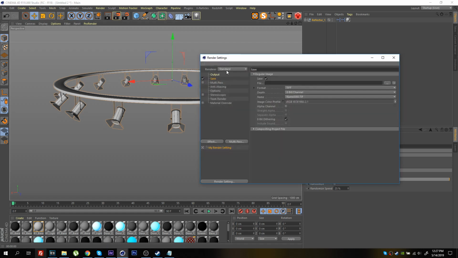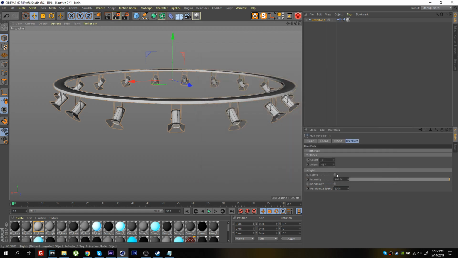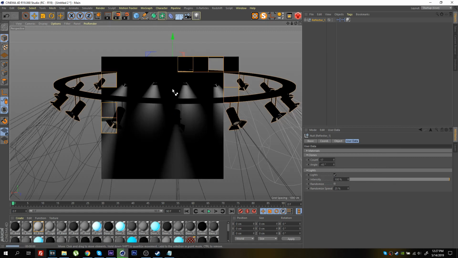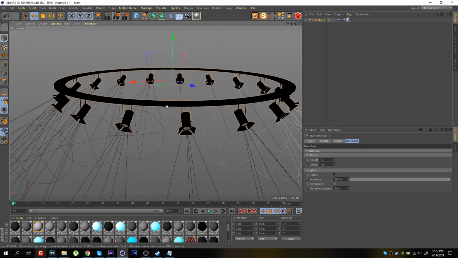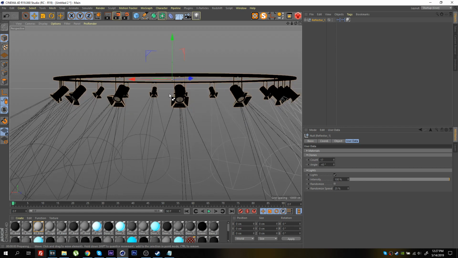Then you can simply switch back to standard or physical, turn on lights, and then you can simply create a volumetric lights pass using this technique, which you then composite over the base render in After Effects or whatever compositing application you're using. So hopefully that makes sense.